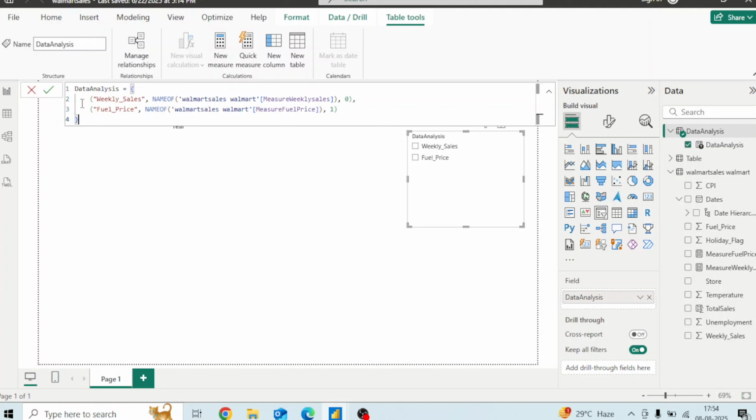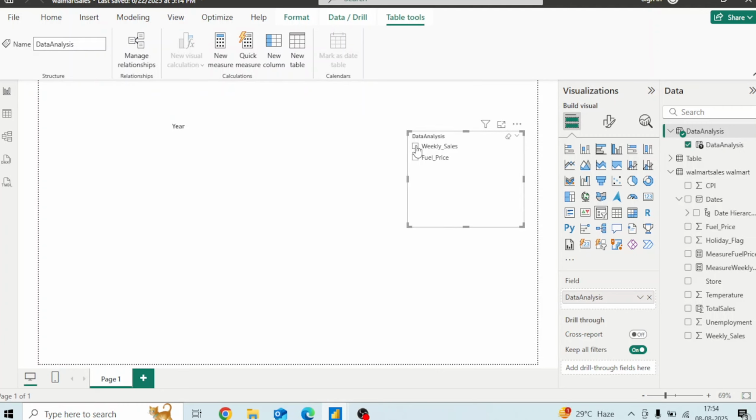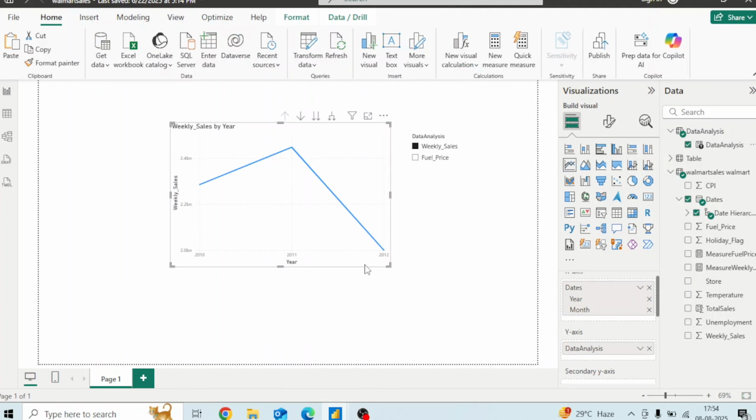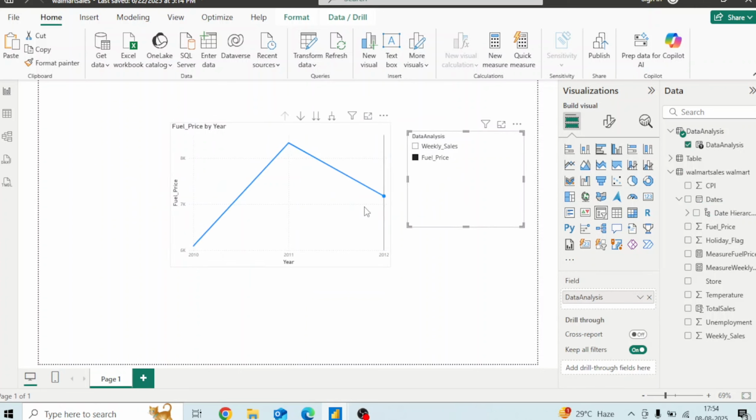Okay, now if I hit on this, what is going to happen? Let me cross this. If I select this and add this data analysis over here, you will see that this is visible. See, this is weekly sales by year. And now if I select on fuel price, see, fuel price will be visible. Understood? So this is the way you can switch between the visualizations.